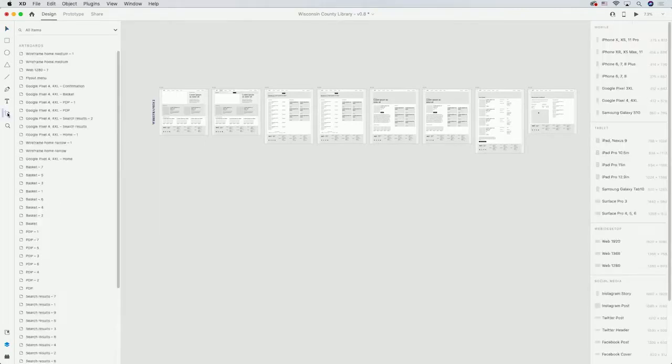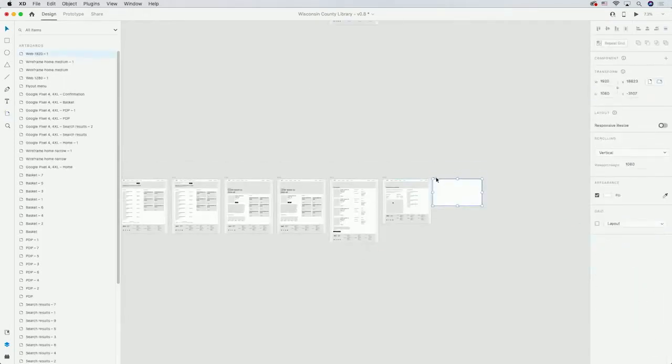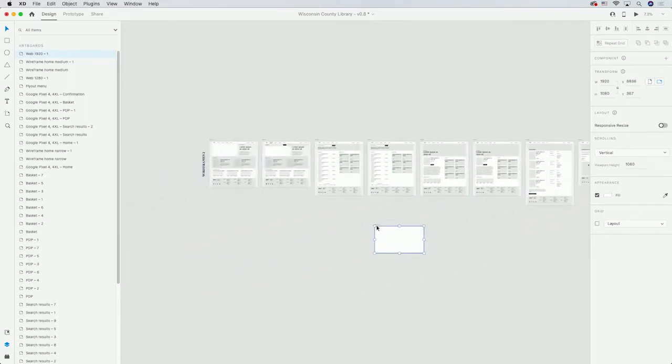So I'll pop over to the toolbar and we'll pick the artboard tool and add a Web 1920 artboard directly below the homepage wireframe. This makes it a little easier to refer to the wireframe when I'm making the mock. Now, I'll move this second artboard below the first one, so it's easy for me to track the flow of my work.